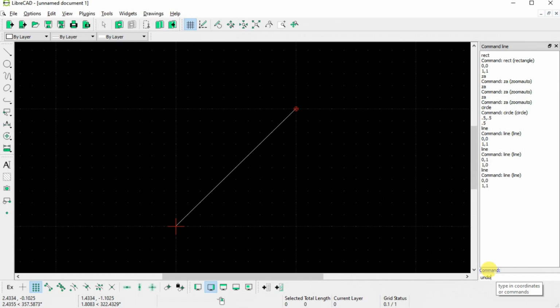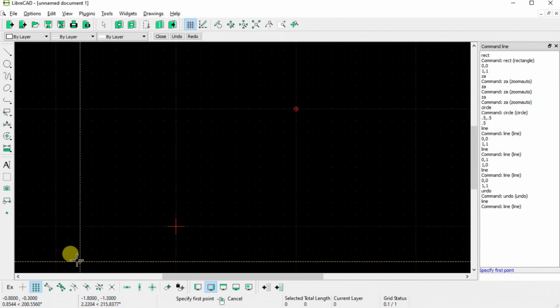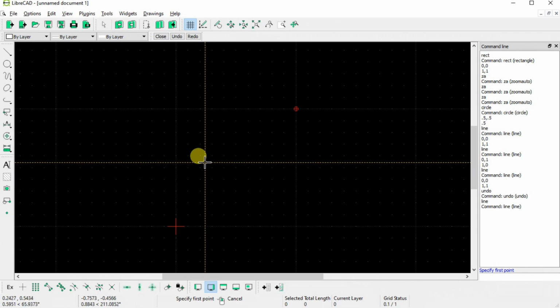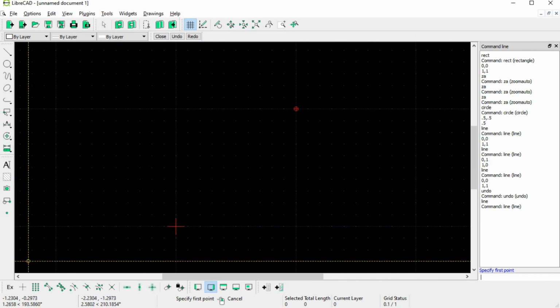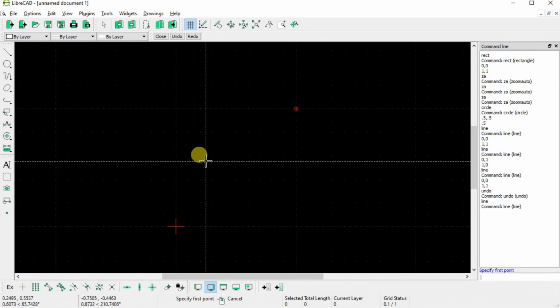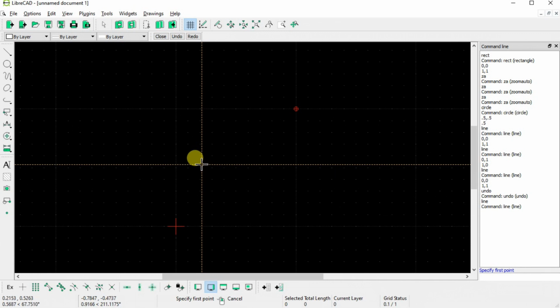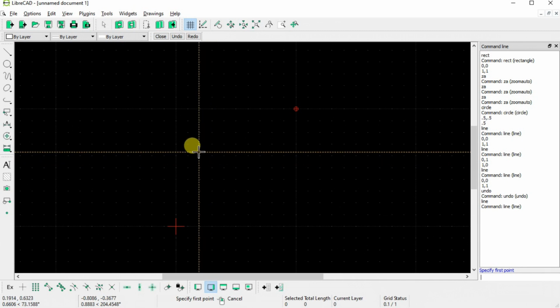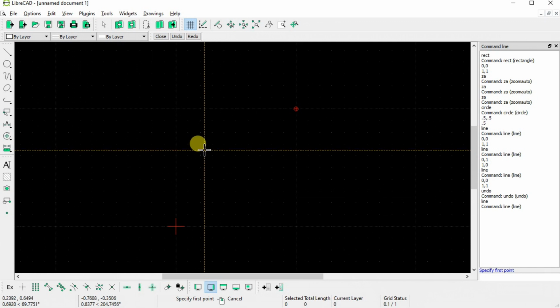So I'll do an undo command, and let's say that I want to create a line, and I want it to go not from one of the grid points, but say from that location, which, if you watch this area of the screen, you'll see the coordinates for that particular point. And as I move the mouse around, you'll see that the XY coordinates for the point change. So let's say I want the first point to be somewhere around there.